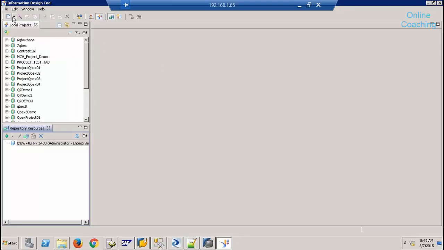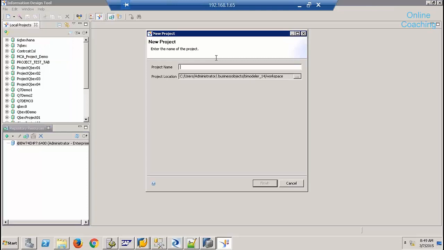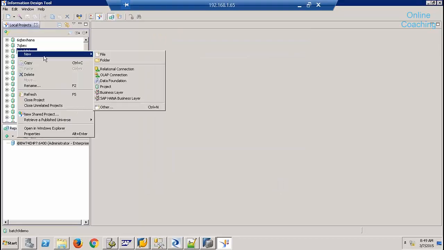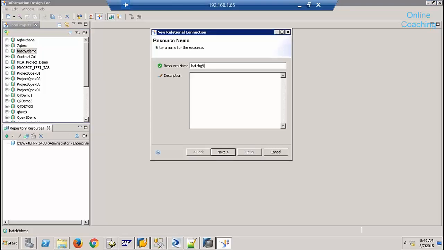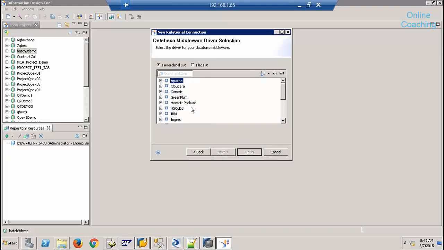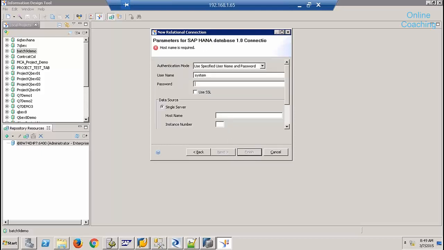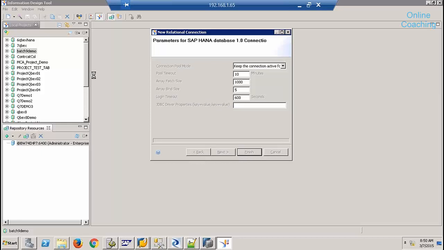So I'm just creating some universe and showing you. Just create a project. Batch 9 demo or something. So let's create a relational connection to HANA. So let's connect to SAP HANA using JDBC driver. I will do this. IPN level last 01 and then we have the connection available.